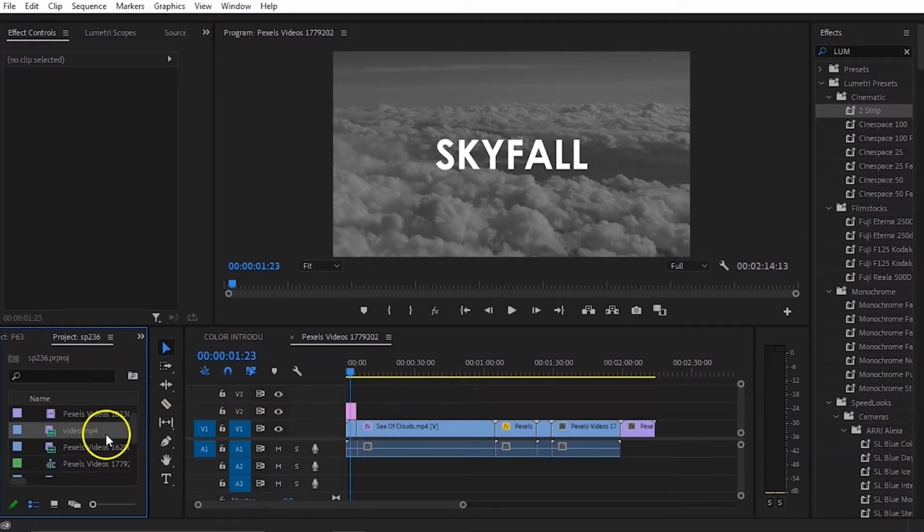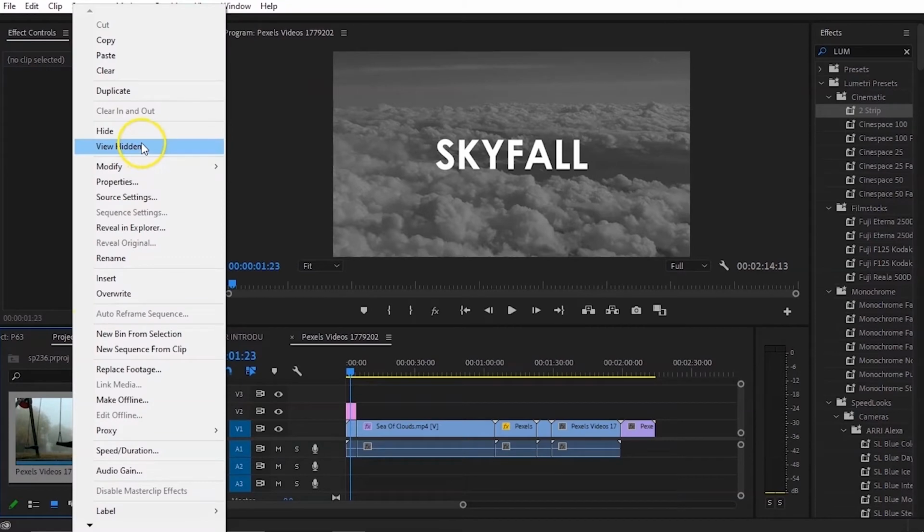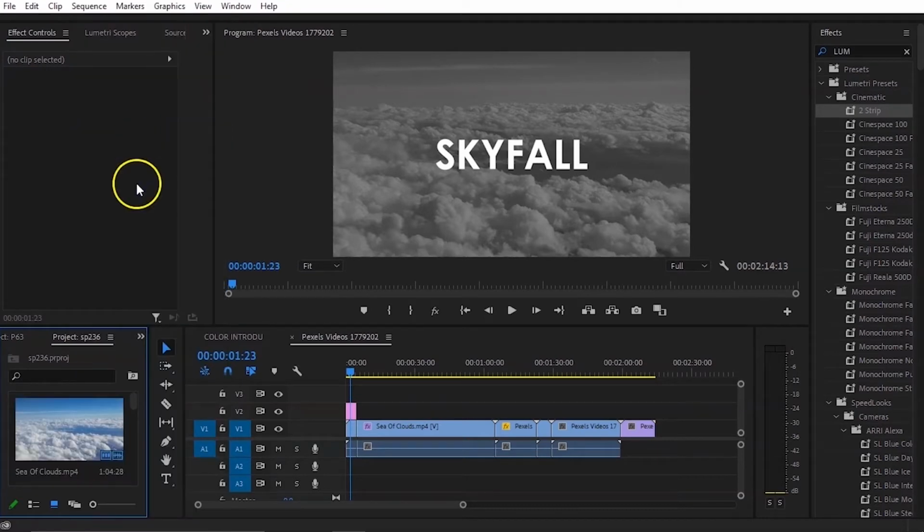Or hide media, whatever. So you can see right here, we have a lot of videos, okay? Some of them we used already on the timeline. Some of them we still haven't used. So what can we do to free the space in here? We can hide the clips. So let me switch the view to icon view, okay? And now I can go ahead and select the clips that I don't need and then just hide them, okay?